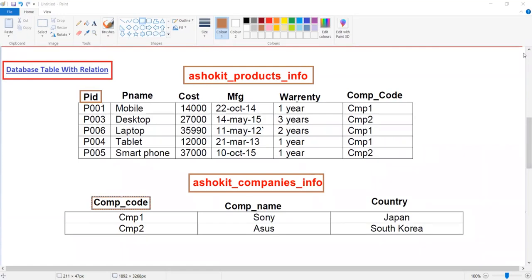If you observe carefully on the products table, we got one new column here, right? Can you please identify what the column is? Earlier, we had the product ID, name of the product, cost of the product, manufacturing date of the product, warranty of the product. So we have another column in that table. What is that column? Company code, right? Company code.